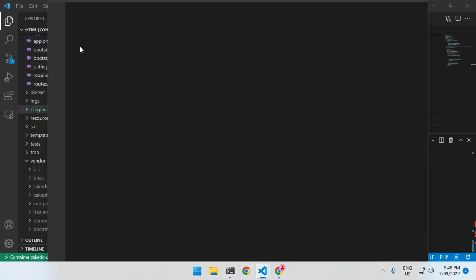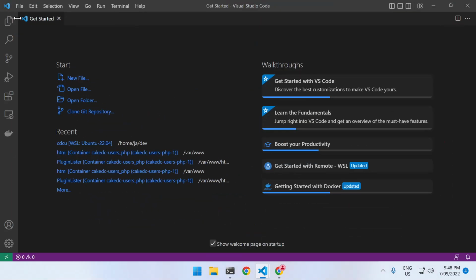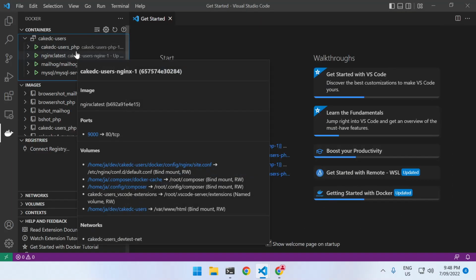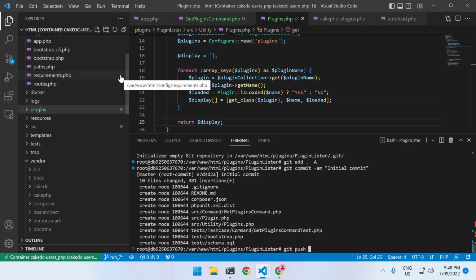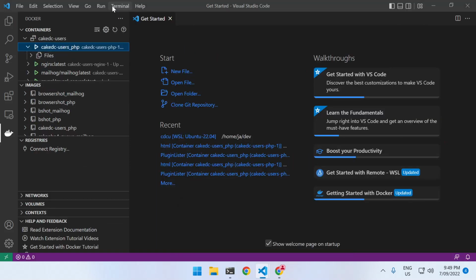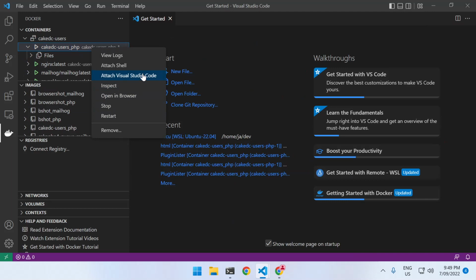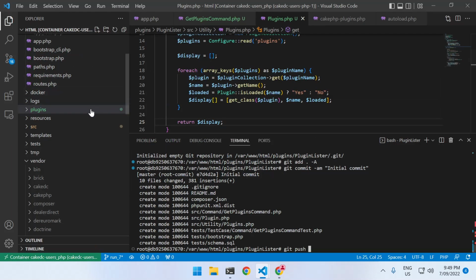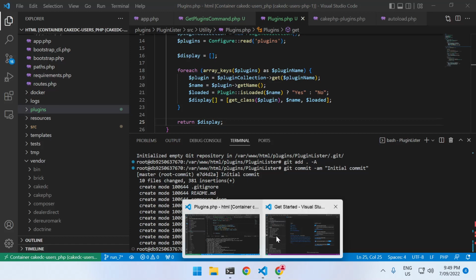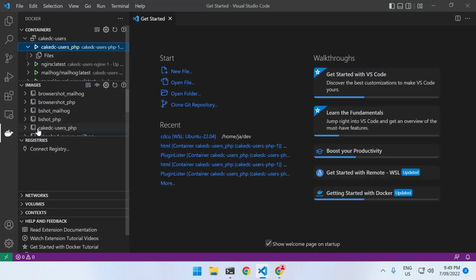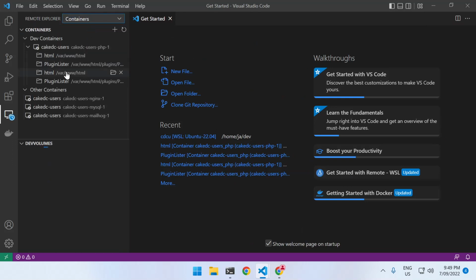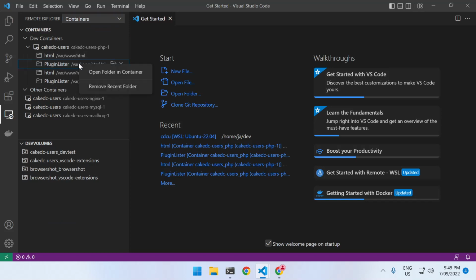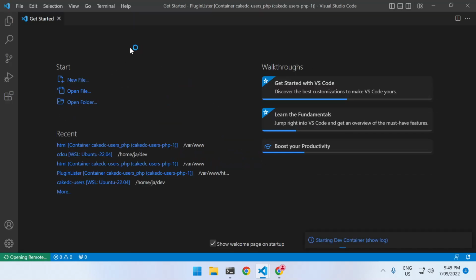So I'm just going to start a new window and jump into my container. Let's attach VS Code, and it's just hopping back to where it was, so maybe there's a better way of doing that. Yeah, let's try this one. Open folder in container, that's the better one.